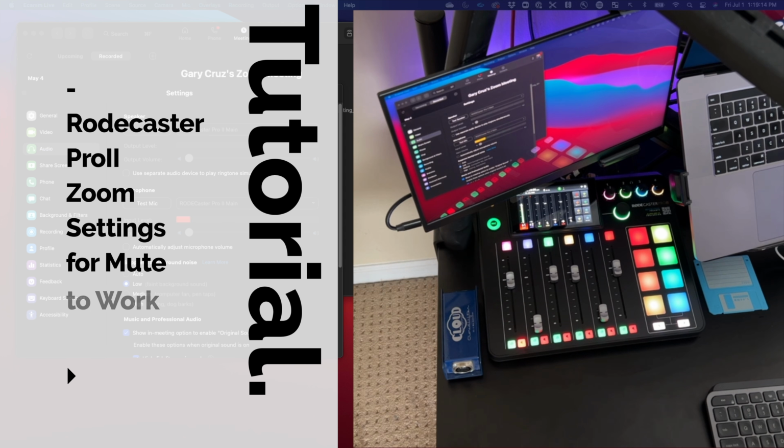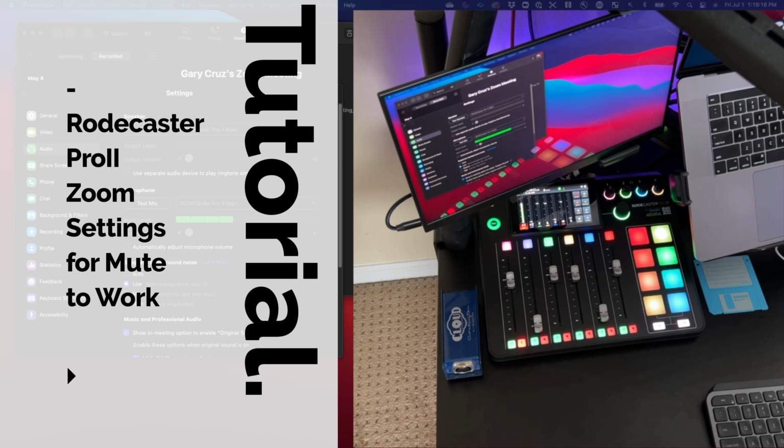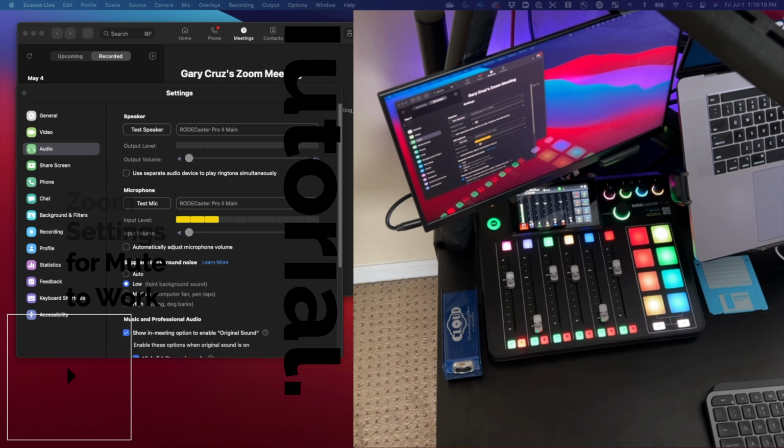If you want to learn how to get Zoom working properly with the new Rodecaster Pro II, then watch this video.